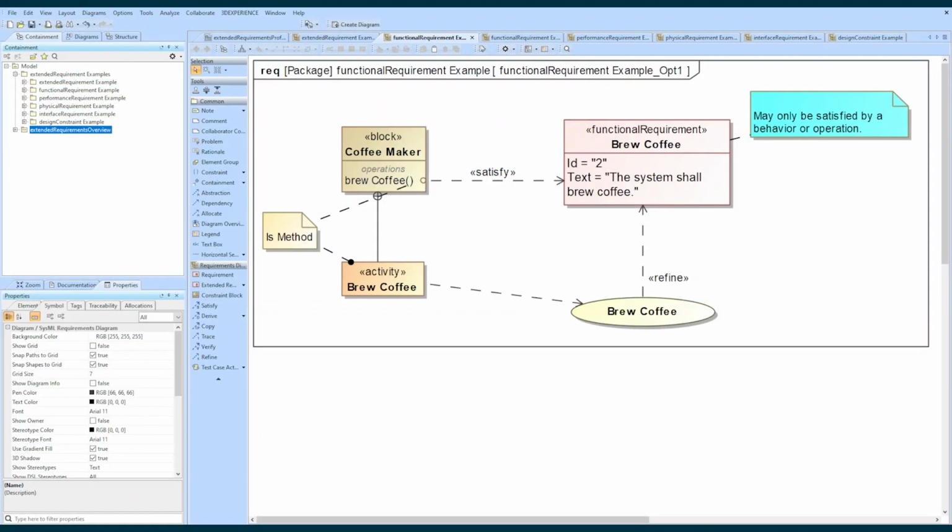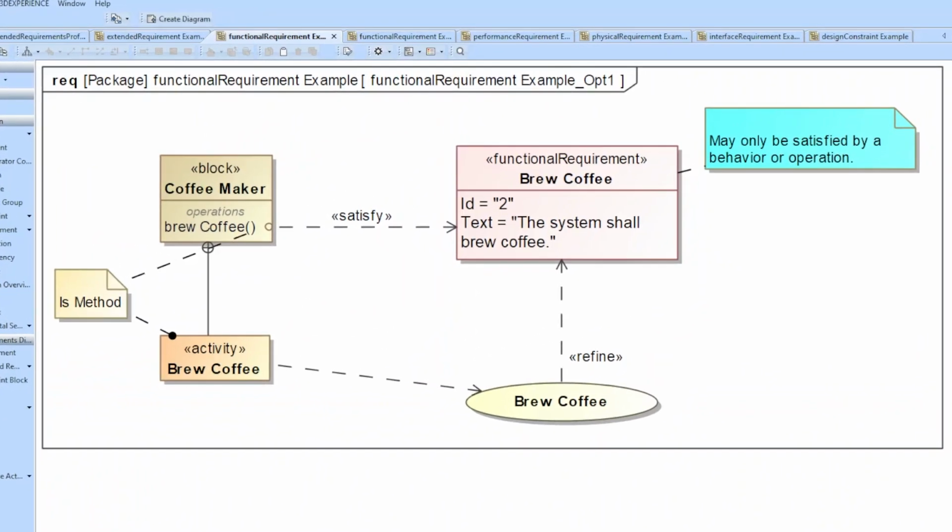Next up, we have the functional requirement. The functional requirement covers basically a function the system must perform and can only be satisfied by a behavior or an operation. So in this example here, we have a coffee maker system, and there's a functional requirement to brew coffee. The system shall brew coffee. And here we have a coffee maker block that has an operation that satisfies this requirement.